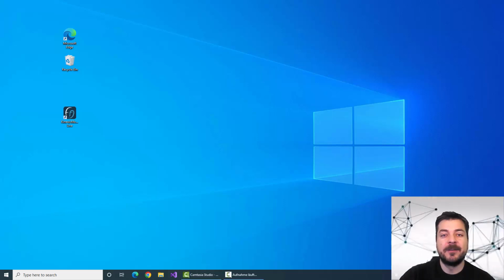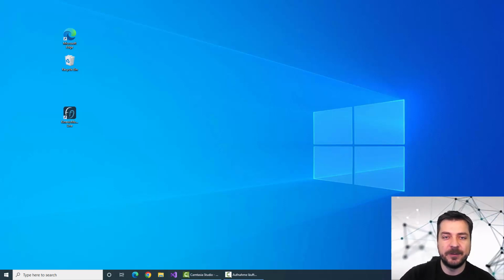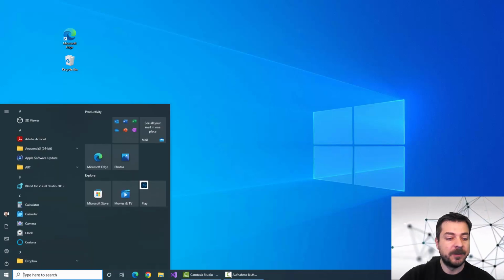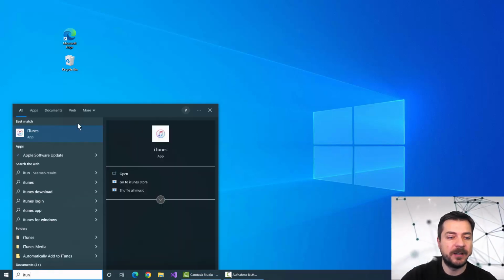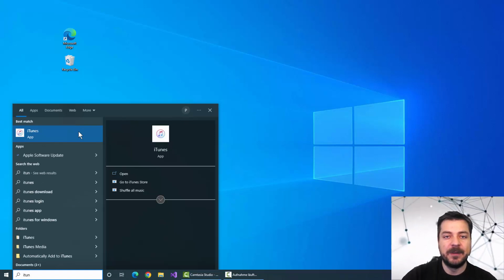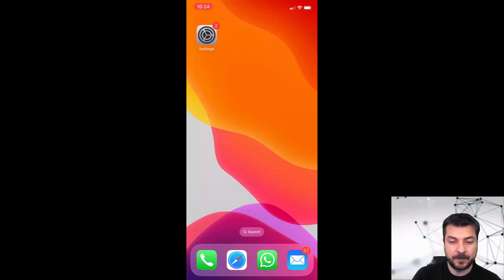First, make sure that you have installed Apple iTunes on your Windows computer. So if you go to the Windows bar and type in iTunes, you should see the iTunes app available here. If not, you can download iTunes from the Apple download website.